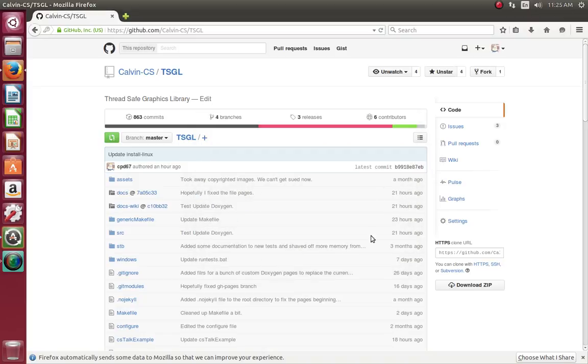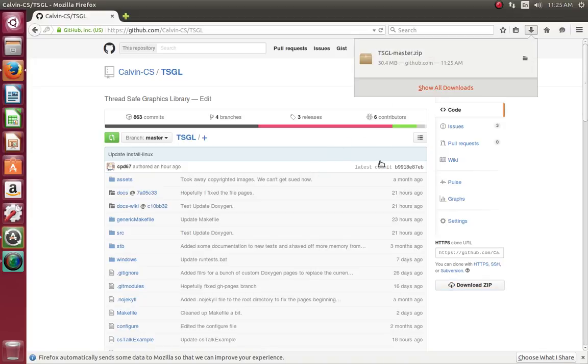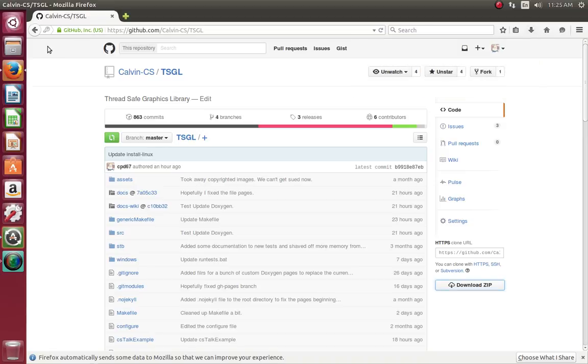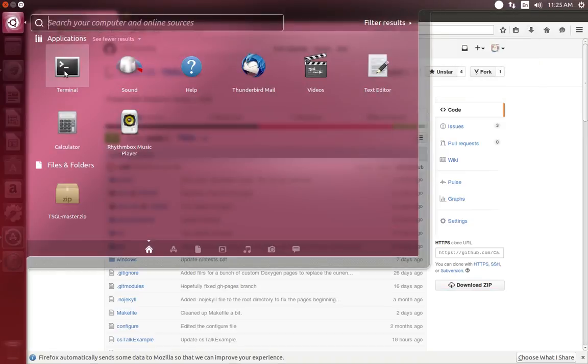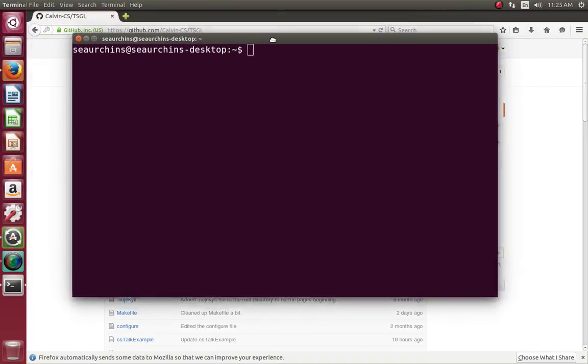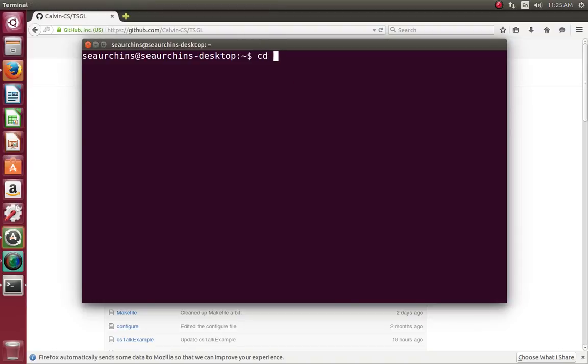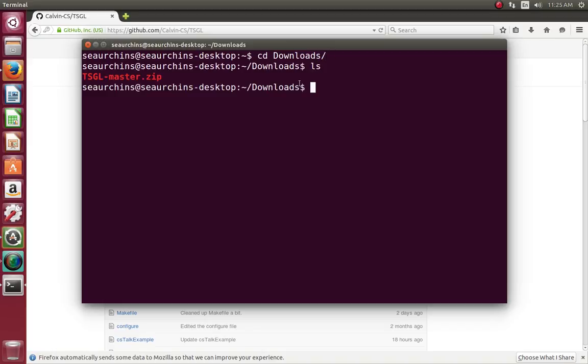So save file. Alright, and it looks like it downloaded. So what you're going to do now is, once you download the zip file from the repository, you're going to open up a terminal and cd into downloads, and there's our zip file with all the source code.